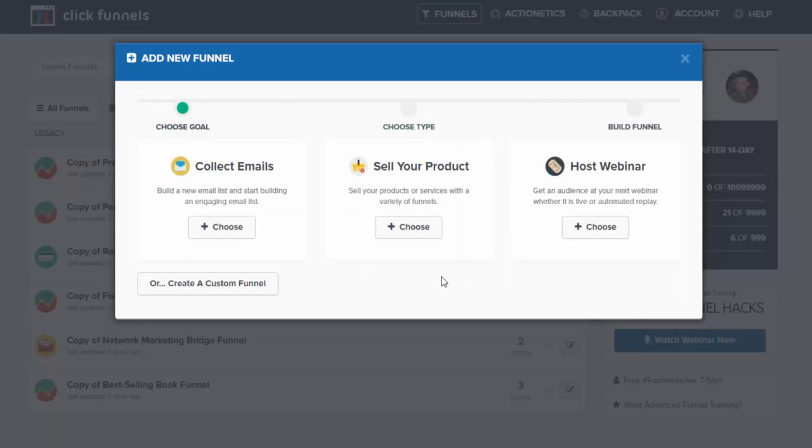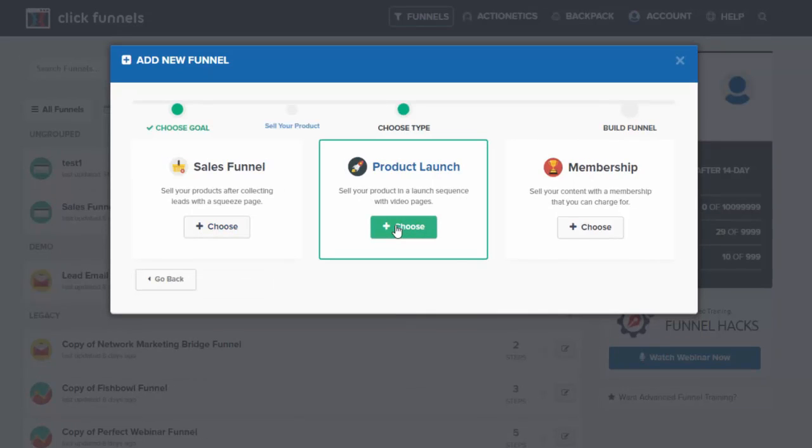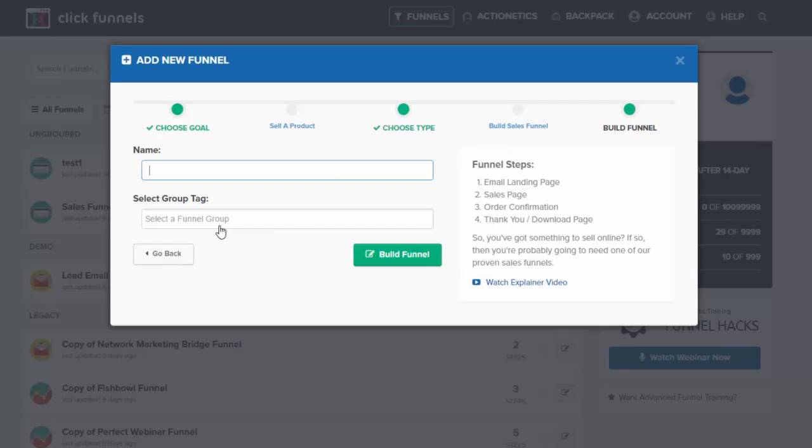Alright, so for the purposes of this video, we're going to just go ahead and choose one of these options to move forward with. In this case, we're going to go ahead and select the sell your product option. Next, you'll be greeted with 3 other options here. We're going to go ahead and choose the sales funnel option. And then you'll just need to give your new sales funnel a name.